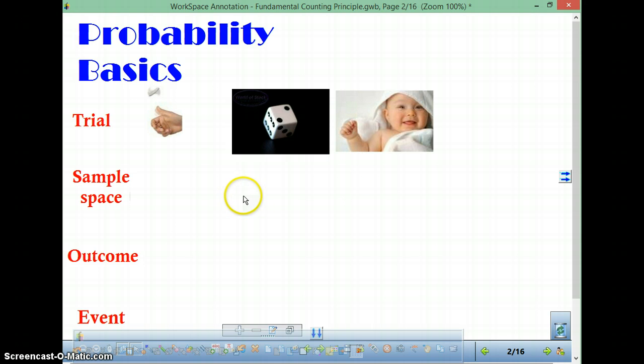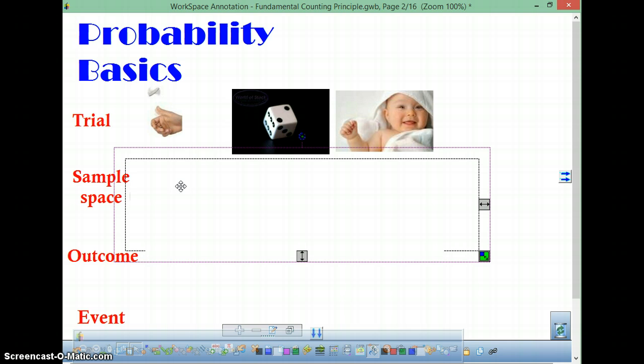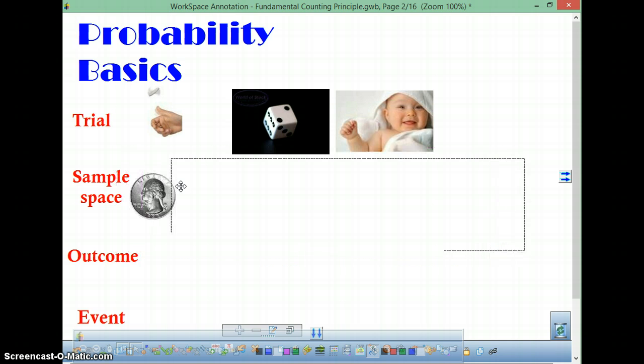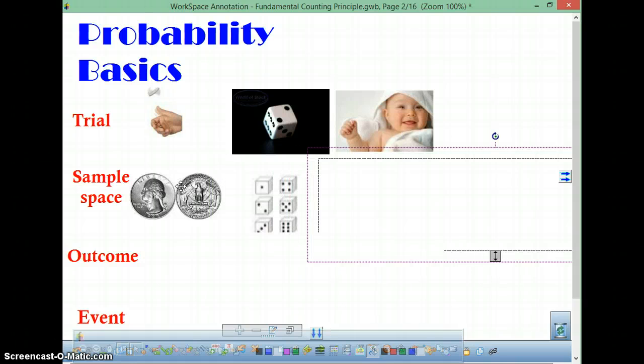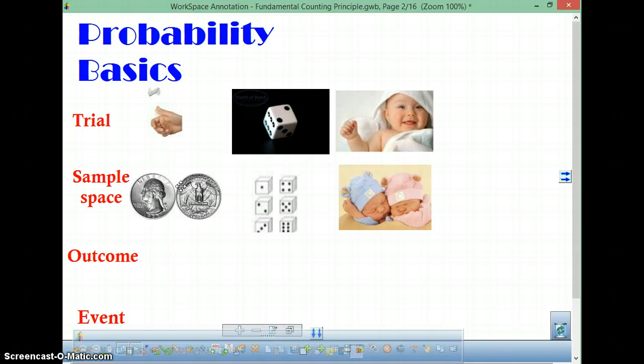Here is the sample space. The sample space is all the possible outcomes. What are the possible outcomes of flipping a coin? Easy, you could get heads or tails. Possible outcomes of rolling a die, you could get a 1, 2, 3, 4, 5, or 6. Possible outcomes of having a baby, you could have a boy or a girl.